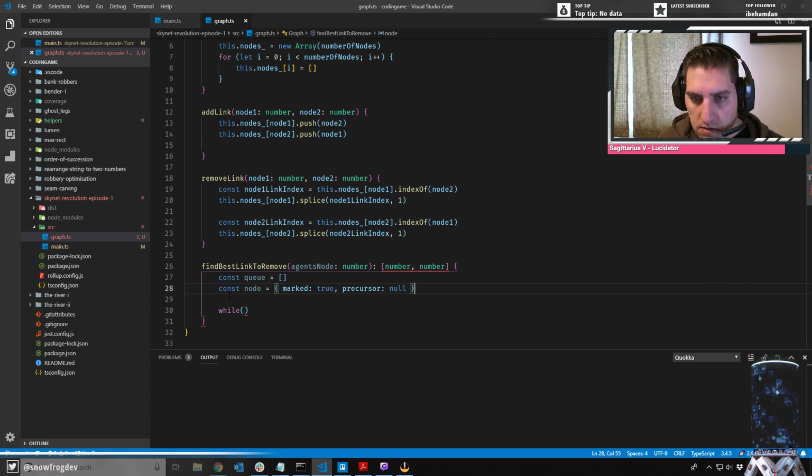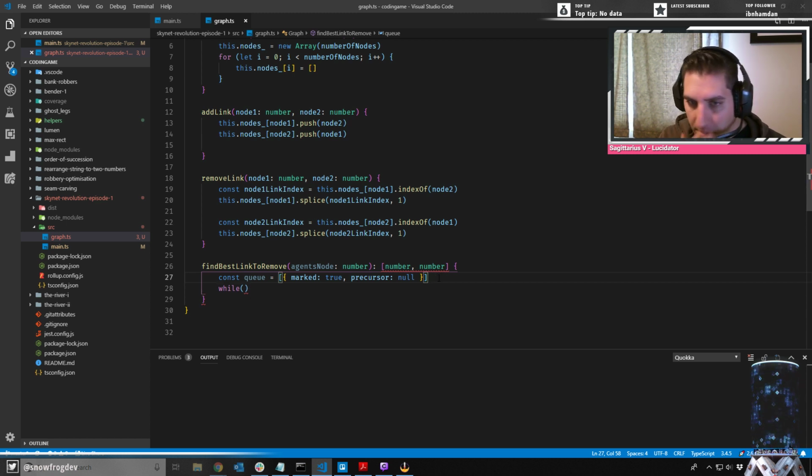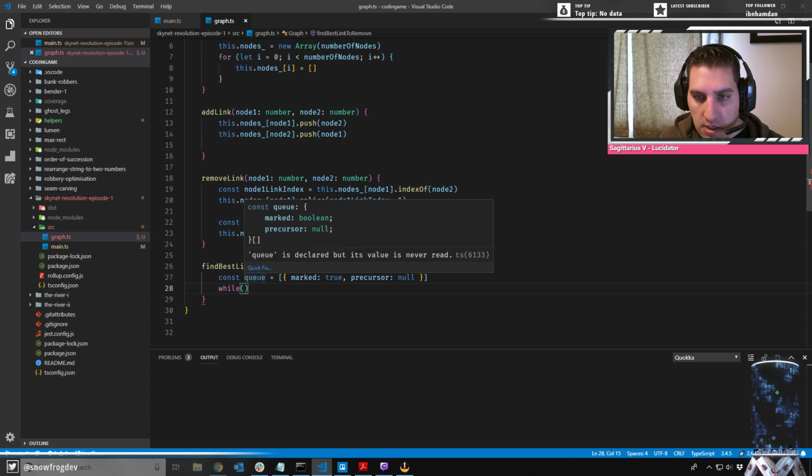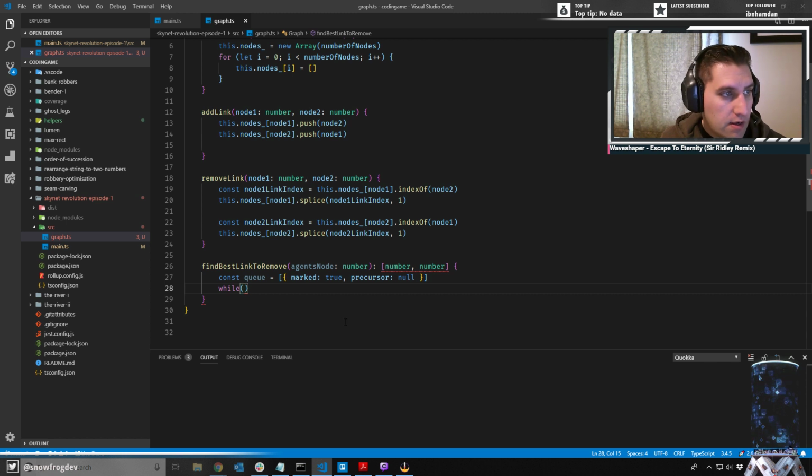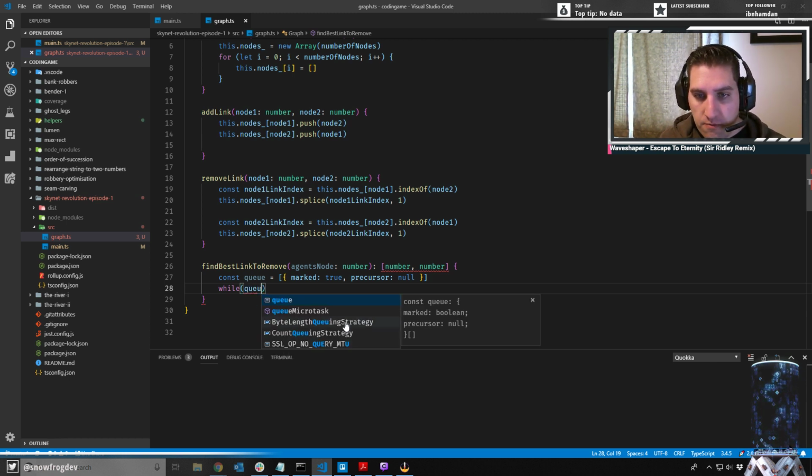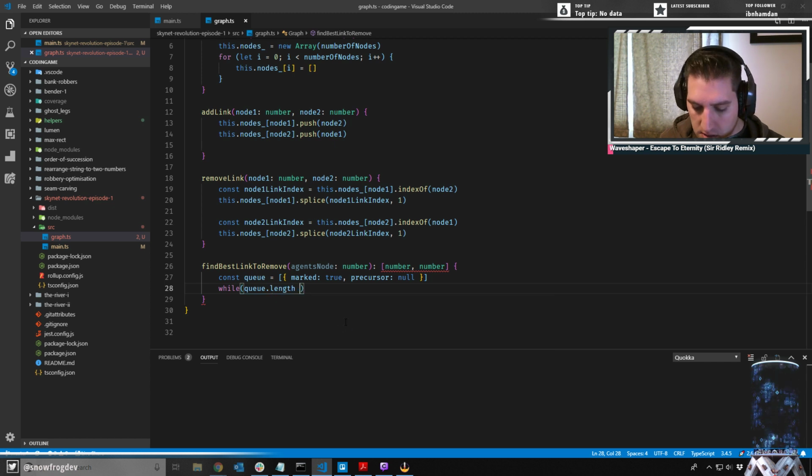No, I don't like this. We should probably... let's see. Oh, here we go. Simple as that. Boom. That's our first thing in the queue. Okay. While, and this should type our queue properly at the same time. Yes. While queue dot length is bigger than 0.